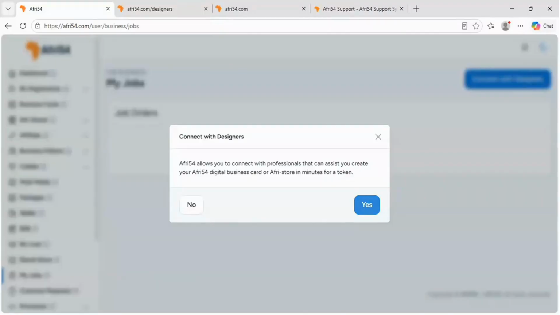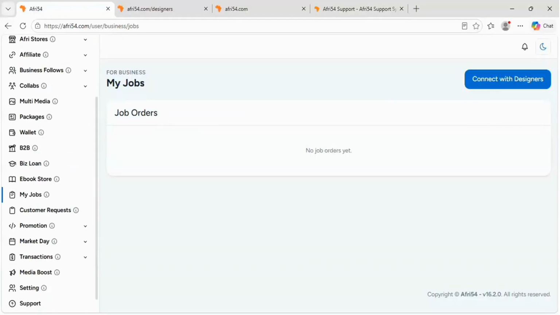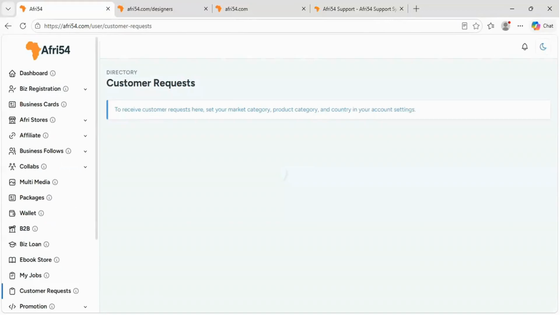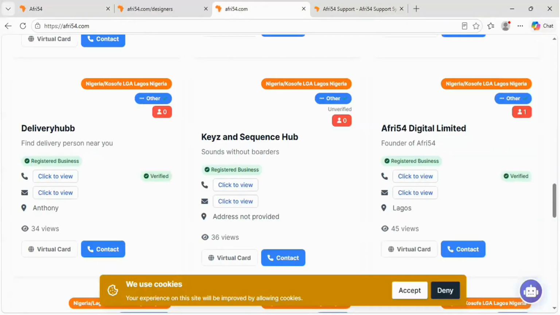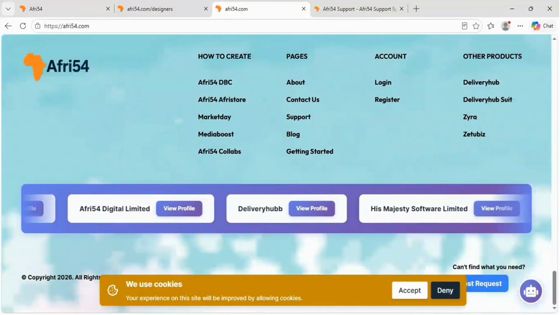Once they complete the job, Afri54 will release the payment to them once they complete the job and you're satisfied. So that is that about that. Then the customer request. This customer request is very important, and it is for people that come to Afri54 to search for businesses. You see, there are several things Afri54 does.